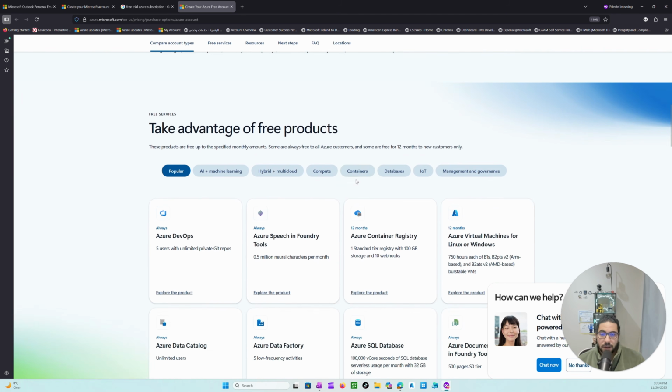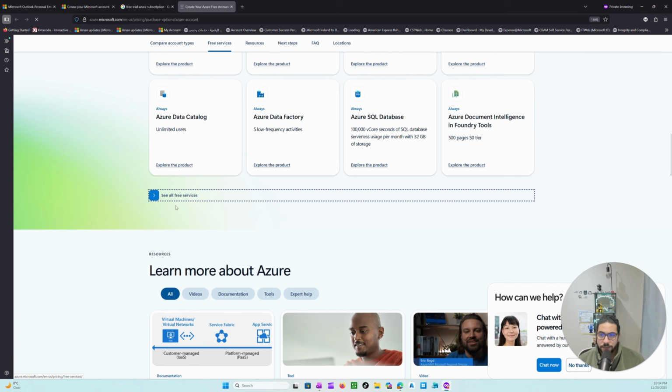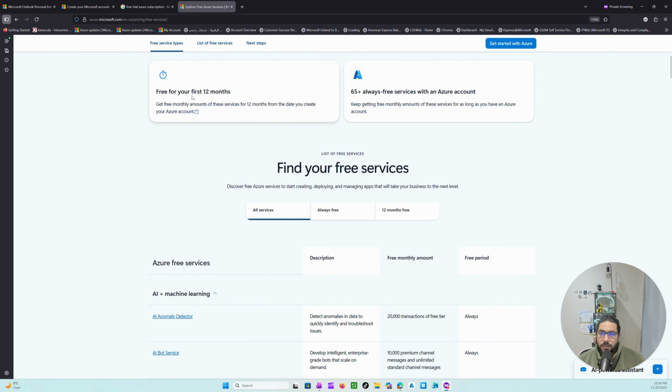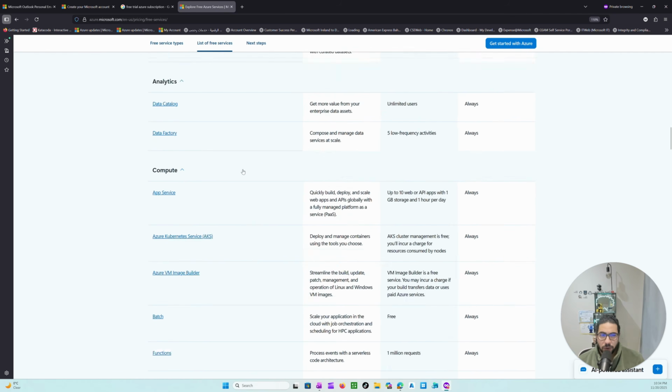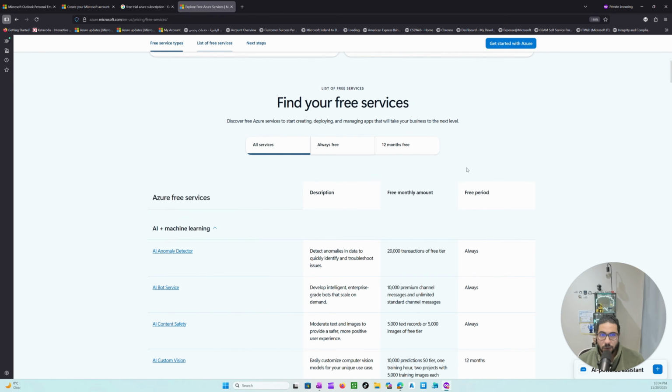Okay, so now if I click on see all services here, as you can see, it's telling you there are two things: 65 plus always free services, which means that no matter if you are on the free trial or the full version, and then it will show you all the services, which one is available for 12 months, which one is always free. Things like virtual network is free, but when you have peering configured, then you pay.